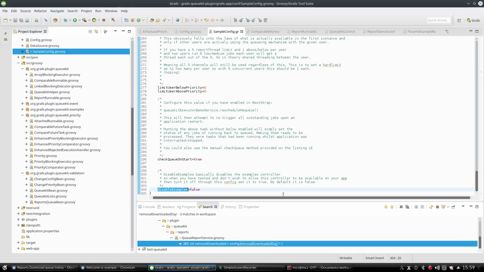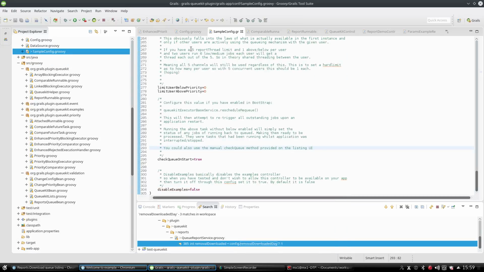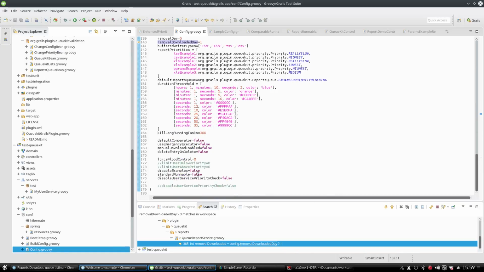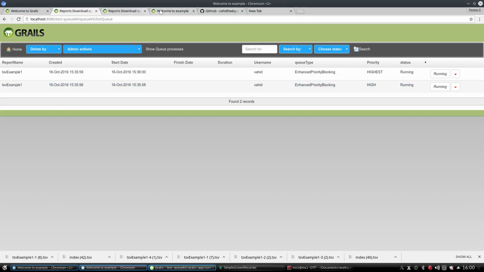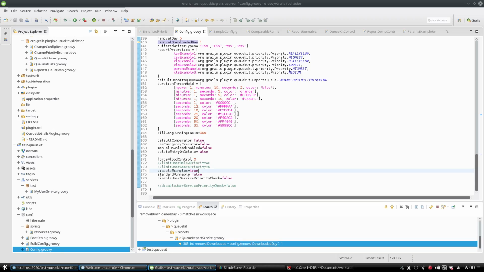Disable examples. When you've had enough of all the examples on this page, you can set this to false and the page will disappear. You won't be able to get to it anymore. That's just a security measure, if you don't want to have access to it after you've experimented with it. That wraps up configuration.